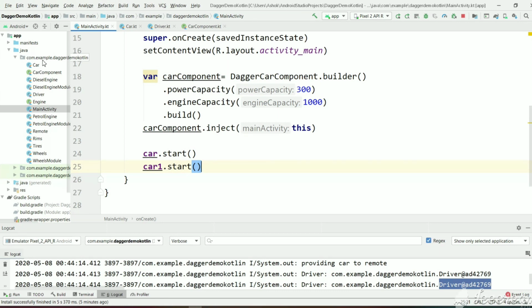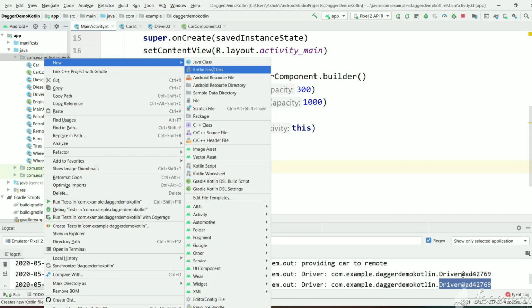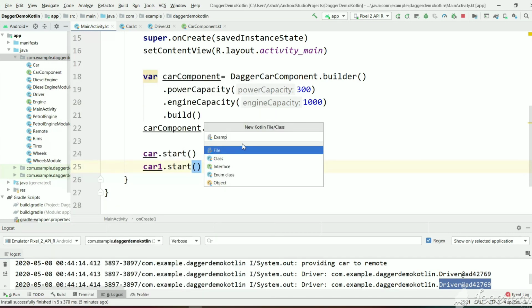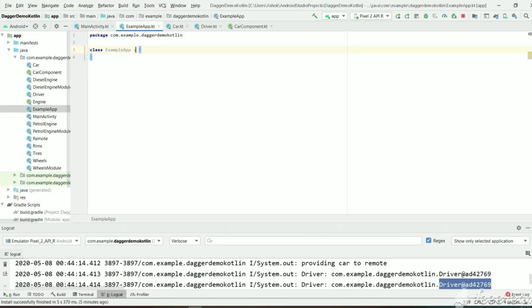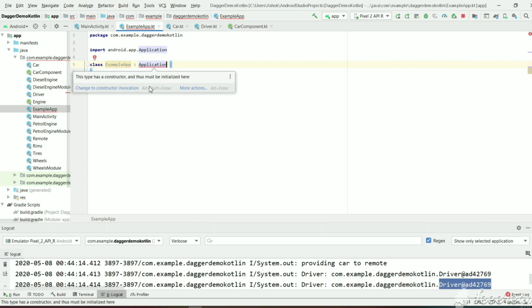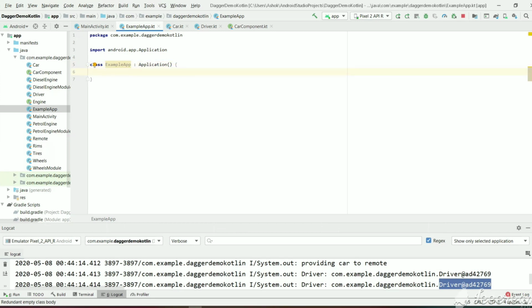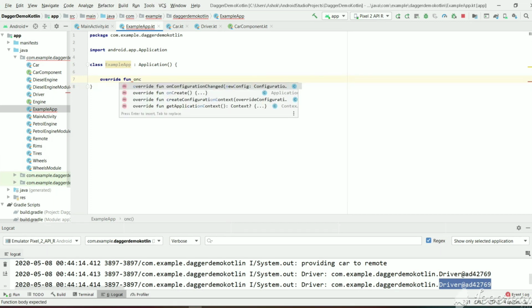And for this, let's create an application level class. Let's name it ExampleApp, and this is a class which extends Application in the android.app package, and this has unimplemented methods. So we will implement an application, and it has an onCreate method which we will override here. Override function onCreate.